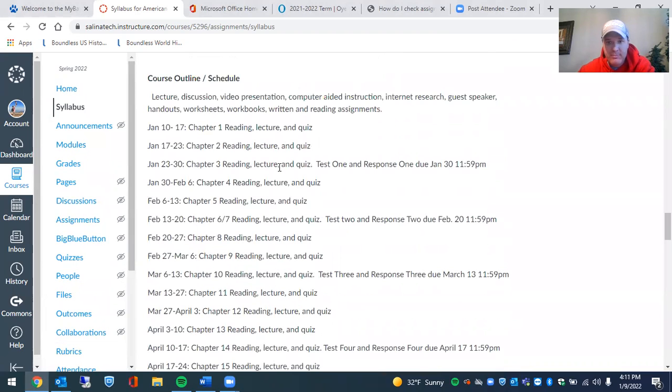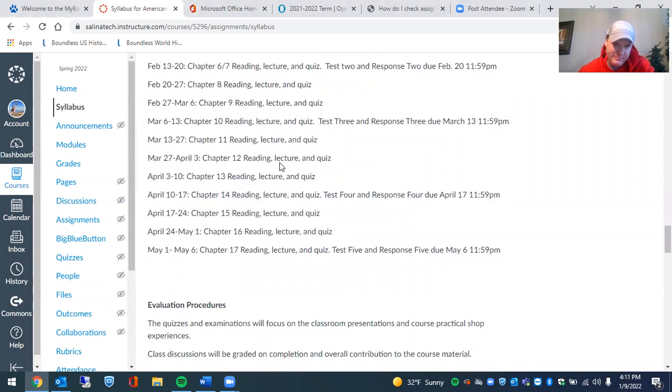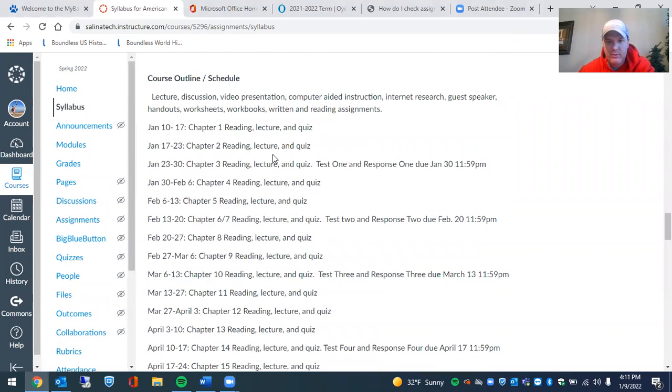The structure of the course is relatively simple. We go through about a chapter a week. I think in this February 13th and the 20th, you have 2 chapters. But other than that, it's a 16-week course, and you have a chapter a week. You have a reading out of the textbook that you do. There's an online lecture that I'll do each week. And then there's a quiz that deals with that. And then for roughly each 3 chapters, you have a test. So our Unit 1 test will be over chapters 1, 2, and 3. And then you have a response. And those will all be due on that Sunday that Unit 1 ends, which for Unit 1, it's January 30th.